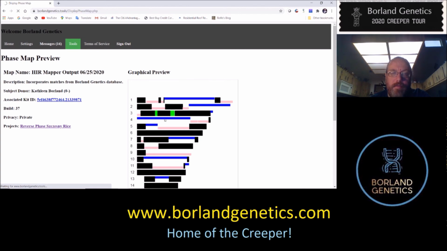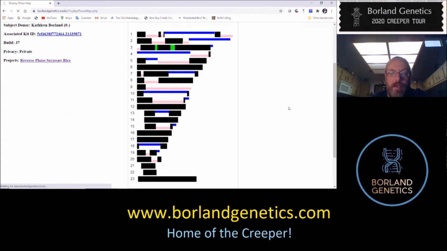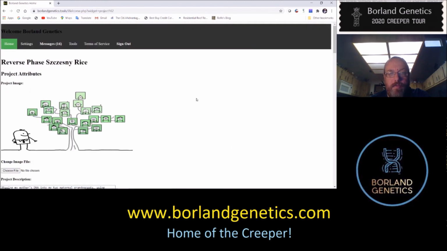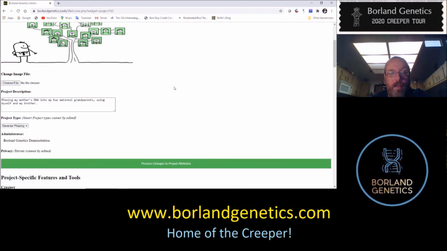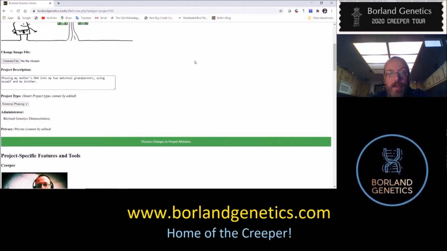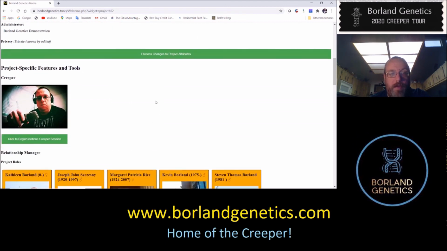And again, there are some green segments in here that, if I was taking my time and doing this, as opposed to just trying to make a quick tutorial, I would go into DNA Painter and I would fix those, and then I would re-upload the map to the site if I wanted everything to be perfect, which I will do. Okay, so next.